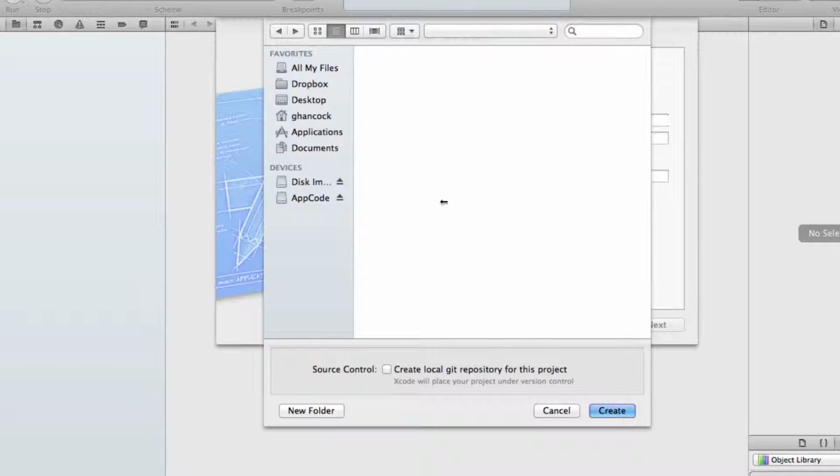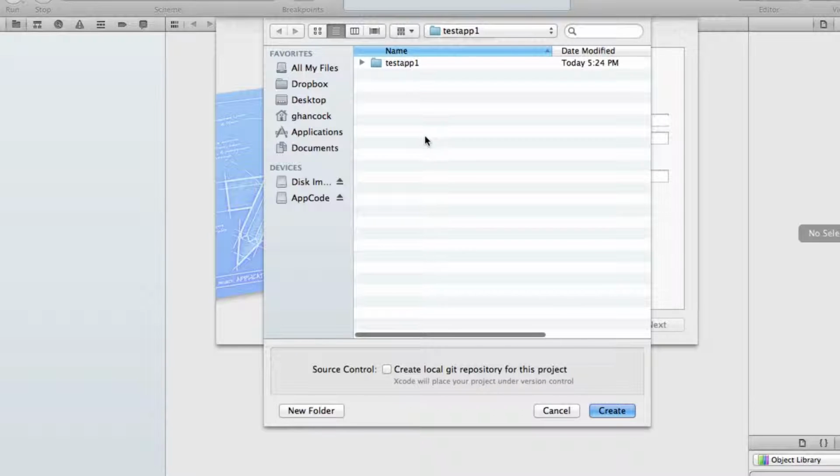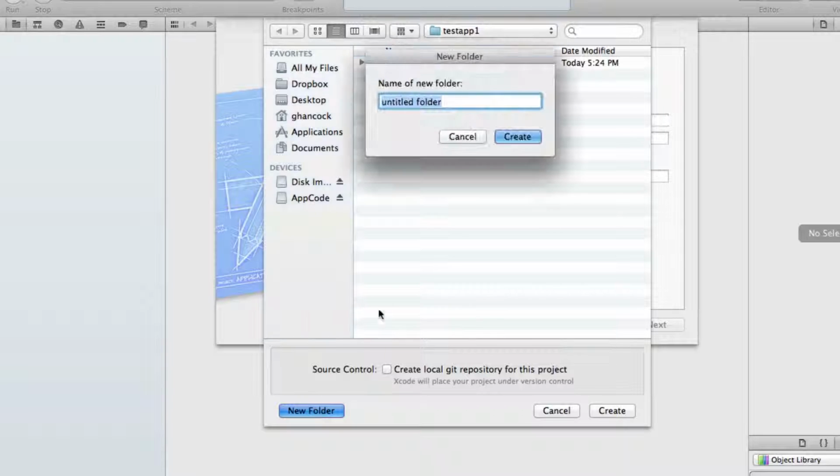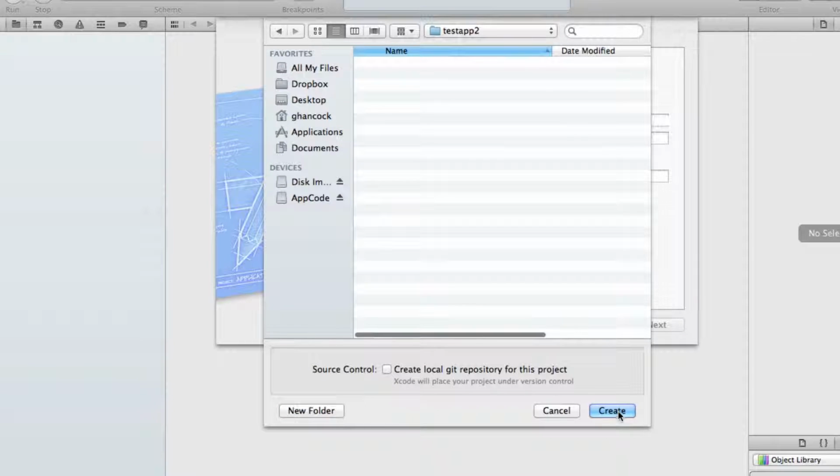And at this point, we're going to give the application a folder to put itself in. So I'm just going to create a new folder here, and we're just going to call it Test App 2. And then we'll tell it to create the application and create.